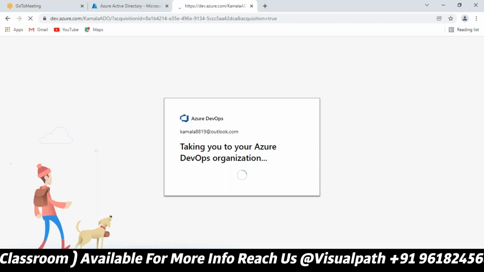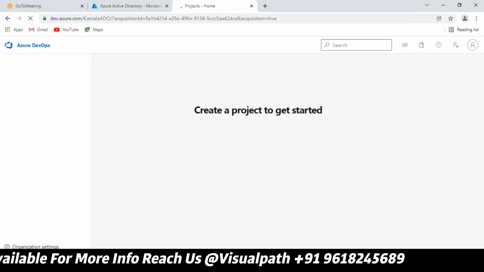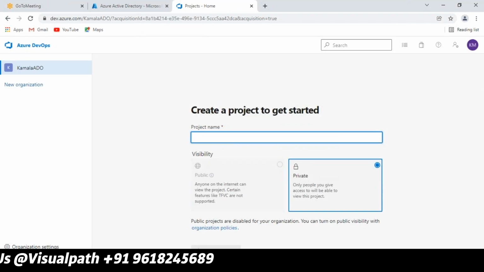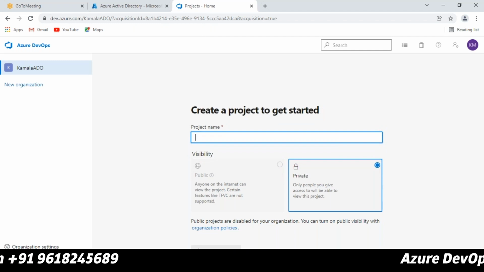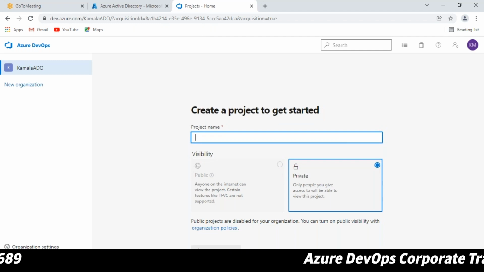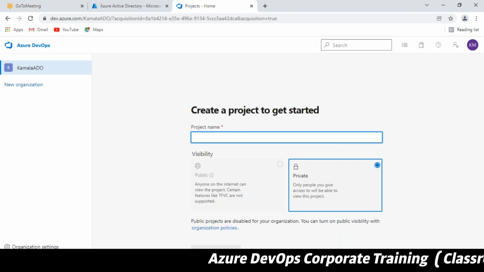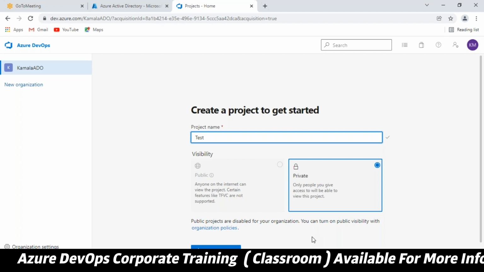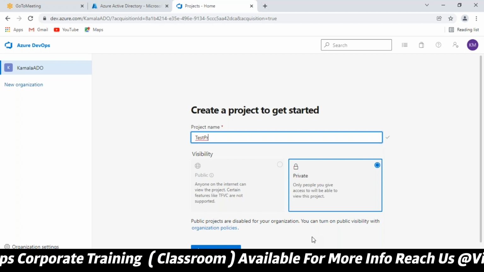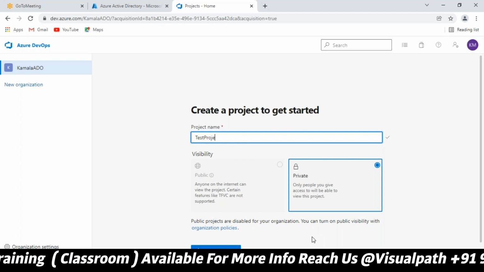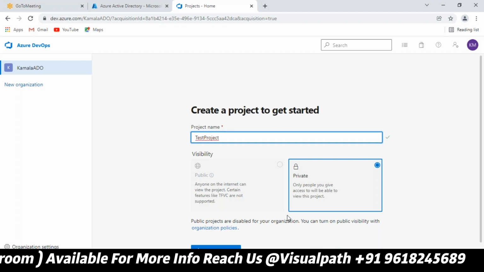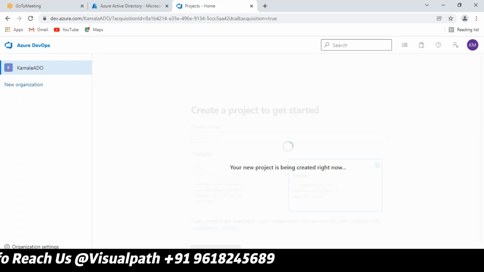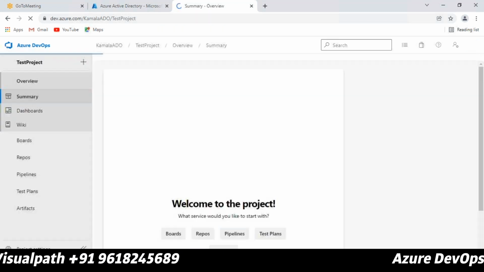Whenever you want to create a new account in the Azure portal, you need to go to portal.azure.com. Whenever you want to create an Azure DevOps organization, you need to go to dev.azure.com. Now type test project. You can give any name whatever you want. Now click on create project. Leave the rest as it is. I will explain the parameters later.